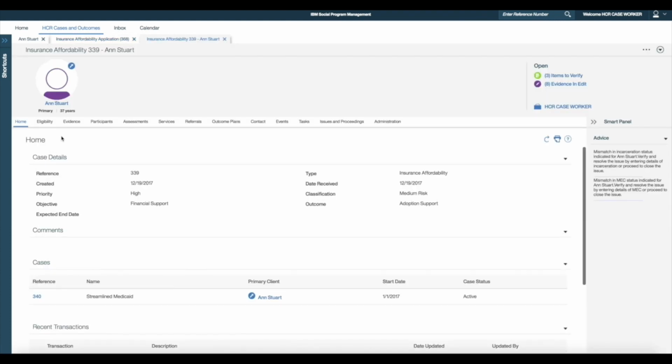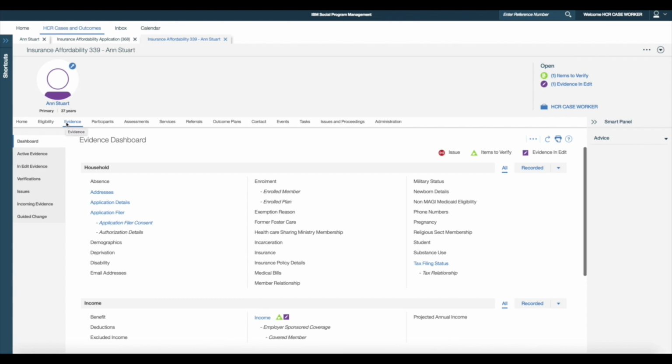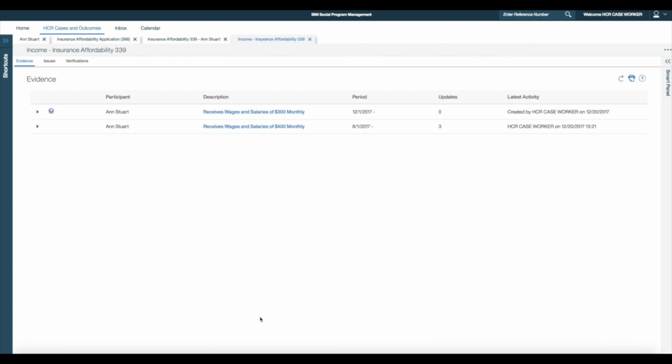From the Evidence Dashboard, I notice the income evidence is in edit. I view this evidence and see that this has resulted in the creation of a second evidence record. The recently added income evidence has brokered to the Insurance Affordability Integrated case as new evidence, but it did not link the update to the existing income record. This is confusing, and I wonder why the old income evidence is still there. I'll have to tidy this up now and ask a colleague why later.